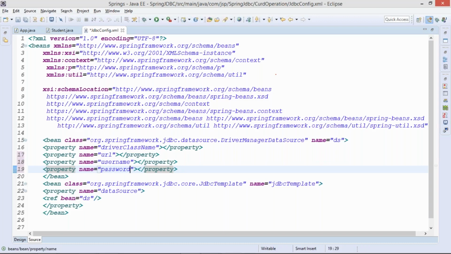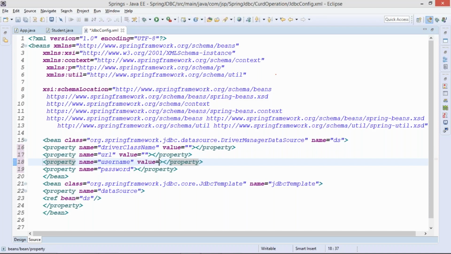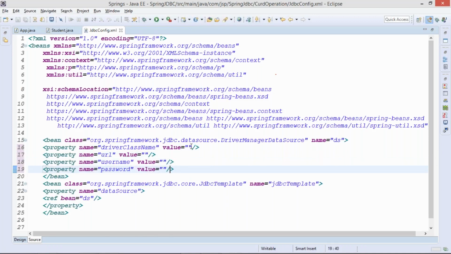Driver class name, URL, username, password. And we will make use of the value attribute. So we'll say value equals to, and in double quotes we have to pass everything. Value equals to double quote, again value equals to double quote, again value equals to double quote. And we can close the property tag here itself. So we will just use a self closing tag, because further on we are not going to use anything else. Now here we have to pass the driver class name, the URL, the username as well as the password. Yeah, all of you guys complete up to here. We'll go step by step. So set these four properties.